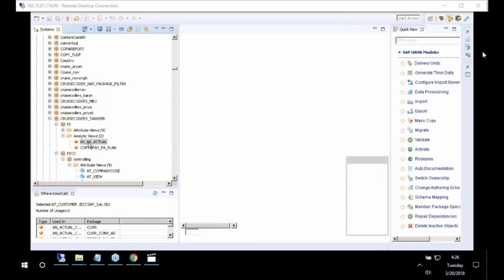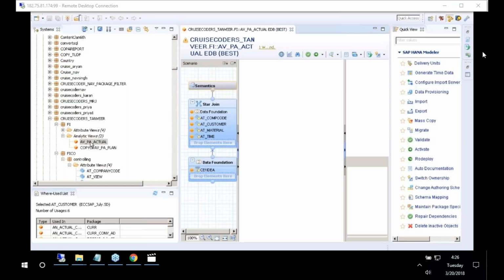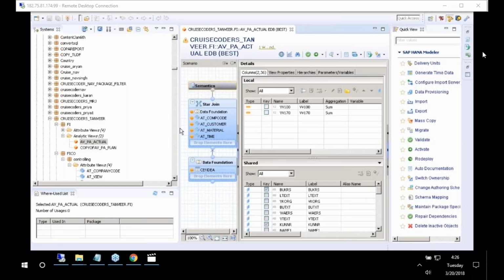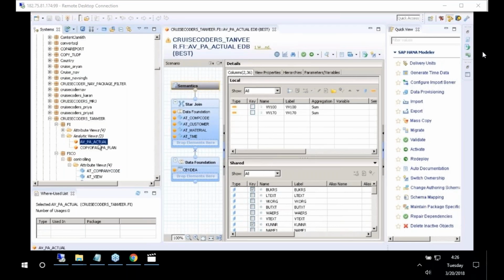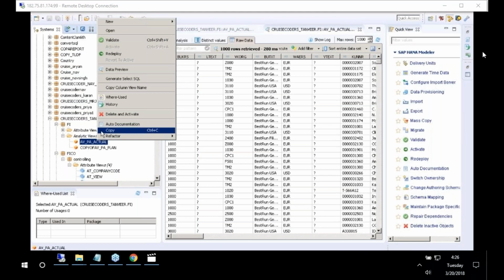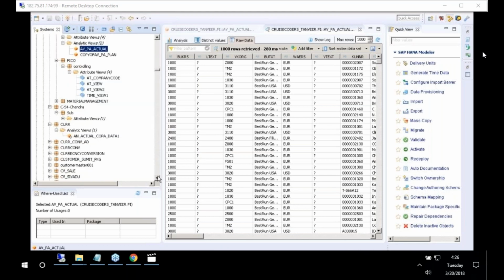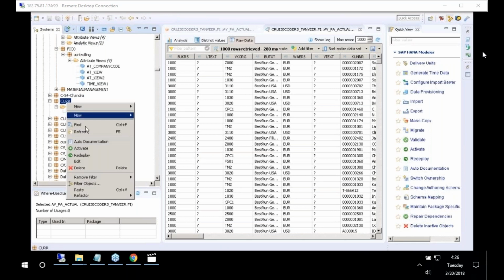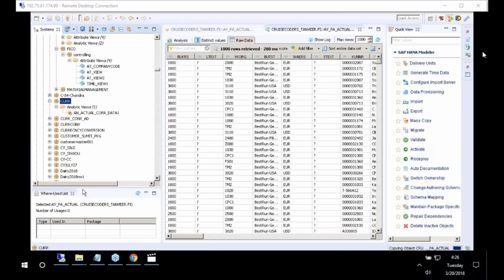Let me use this AV underscore PA underscore actual. Let us right click on this, open data preview, click on data preview, raw data. Okay, this is working fine. So what I'll do, I'll just copy this, click copy, scroll to the bottom, right click on the currency package, click paste, click OK, click OK.